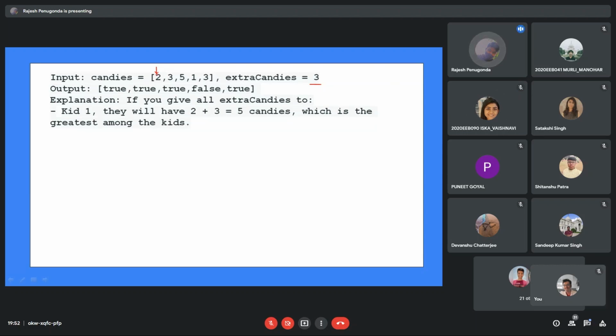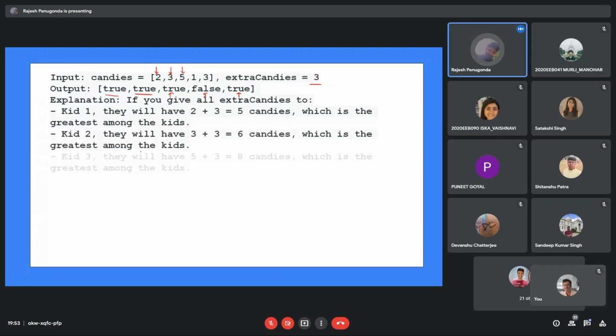So this 5 is the greatest, I mean the maximum. So this is true. If we give 3 to this, 3 plus 3 is 6, that's why this is also true. And 5 plus 3 is 8, 8 is also the maximum, so this is also true. And 1 plus 3 is 4, but 5 is the maximum, so that's why this is false. And 3 plus 3 is 6, so this is true. If you have all the extra candies, this is the explanation.